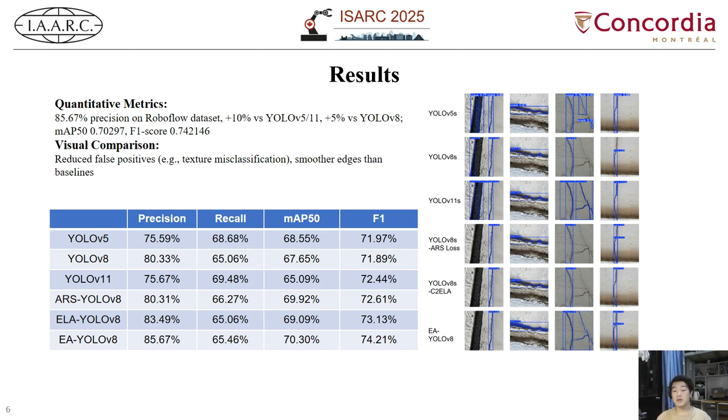It also outperforms others in mAP50 and F1 score. Visually, you can see fewer false positives and smoother edges compared to baselines. For example, EA-YOLOv8 avoids mistaking textures for cracks, which is crucial for reliability.